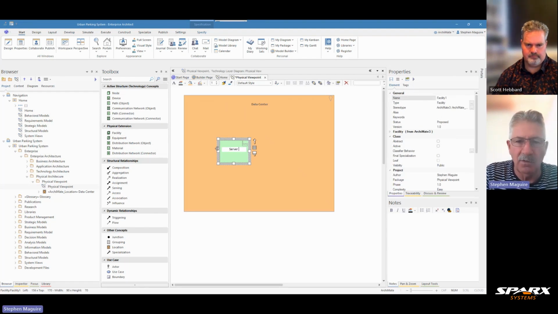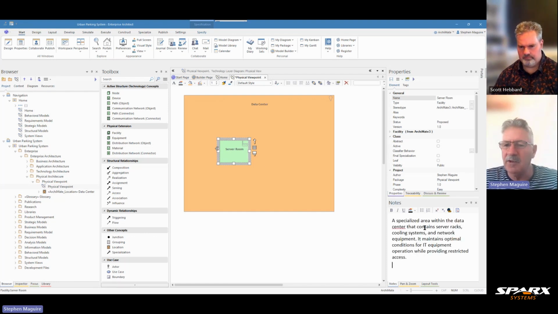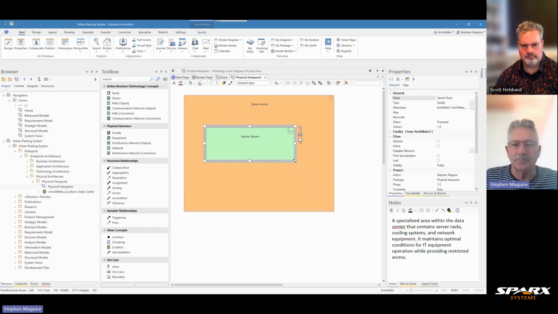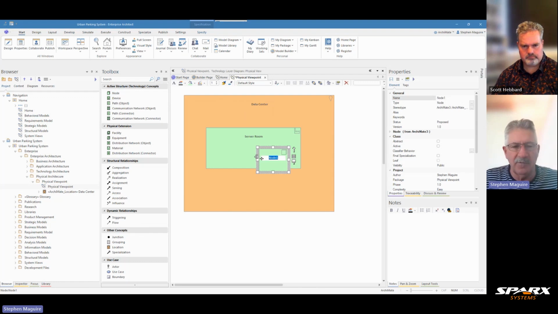So most people that have been around computing for a little while will know that these kind of facilities are important because they're going to have things like racks and computers and all sorts of equipment in them. So that's a facility, a specialized area within the data center that contains server racks, cooling systems, and things. So let's actually explicitly put those things in now. So I'll put in a server cluster here. The server cluster is going to be put in as a node. Even though it could be a number of different devices there, we'll put server cluster there.